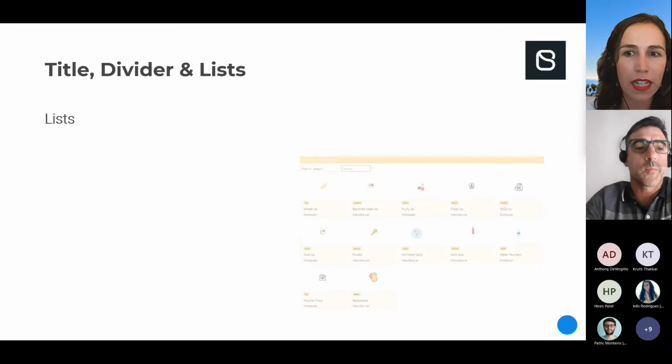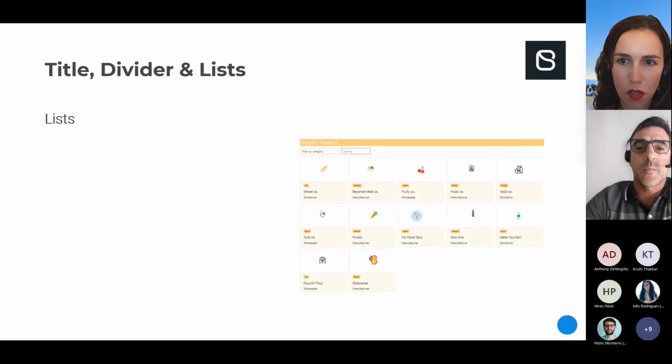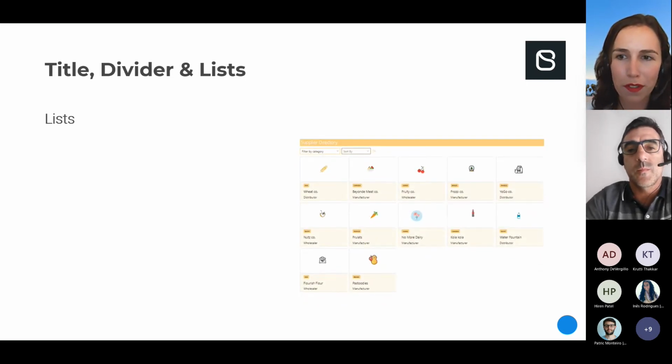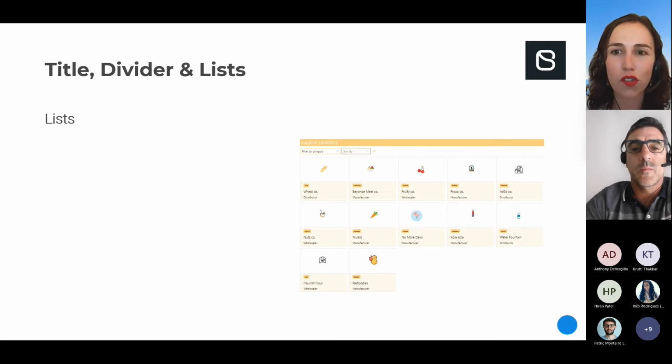Finally, lists. So lists is an evolution of filters, one of the most popular BindTuning webparts and my personal favorite. Who in the audience is using filters? I want to see raised hands.